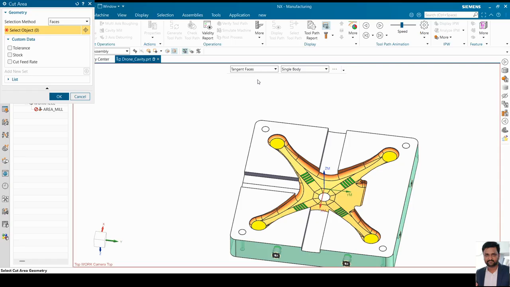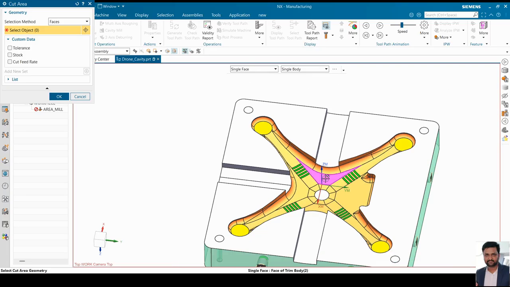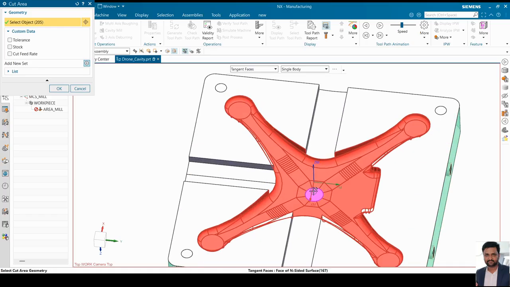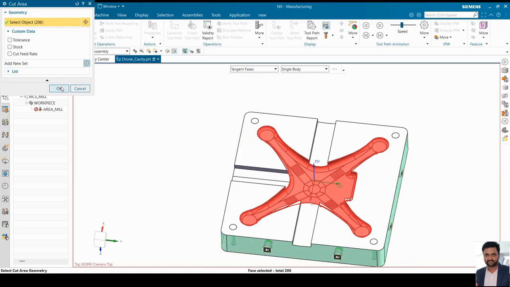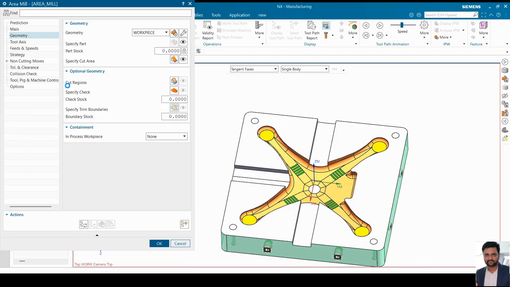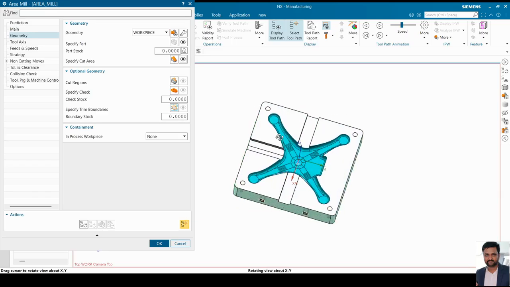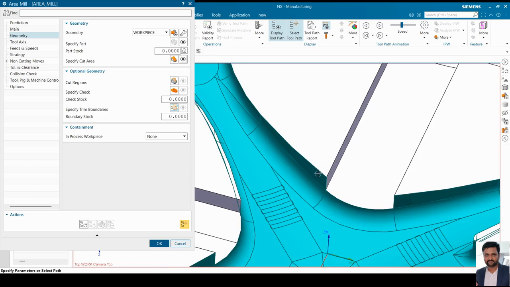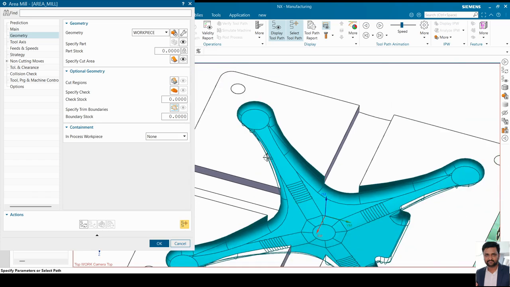If I keep single face, then I need to select every single face. I will take tangent faces, and I will select these faces which are all tangent, and also I will select this patch. You can see that preview. Even though I have selected the steep area, it will avoid that steep area. Why? Because in main we kept non-steep only.